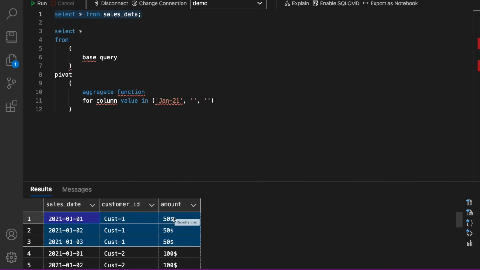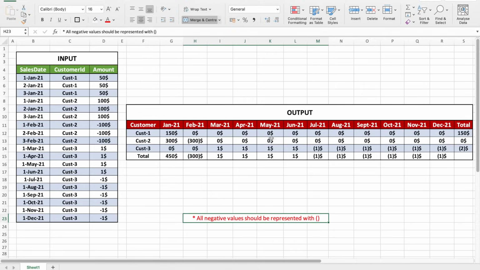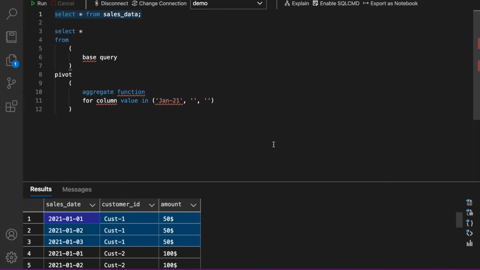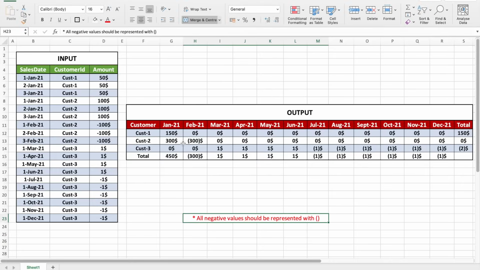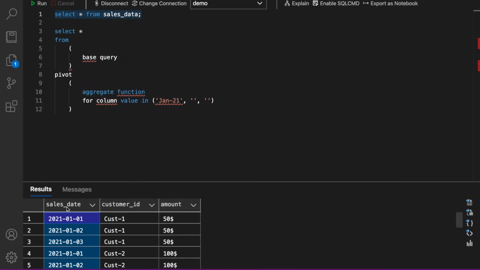Since we need to sum up this amount, first of all we need to remove that dollar symbol. But in our final output we still have the dollar. So we will first remove this dollar symbol in our base query, and when we come up with our final output, we'll add it back. So that's the first transformation. Secondly, we have this sales date with the date, month and year, but we are only interested in the month and the year. We are not bothered about which date in the month the order happened. So we will transform this date field such that we only fetch the month and the year.